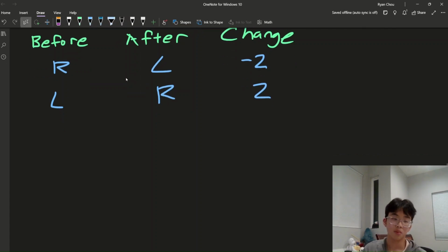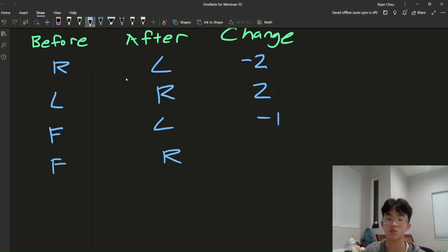We have our other operation, which is F, which is going to be a kind of tricky case in implementation. F doesn't change our position at all. So this is going to be a -1, this is going to be +1, and then everything else is just 0.